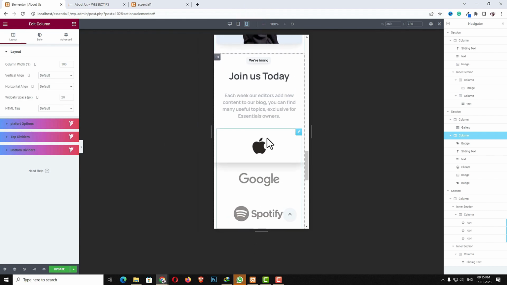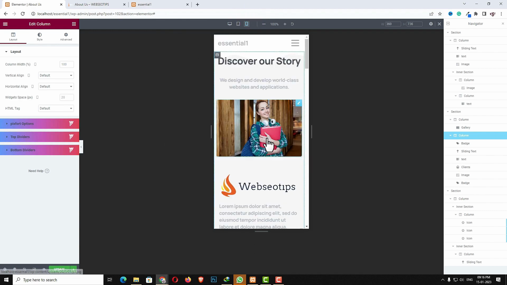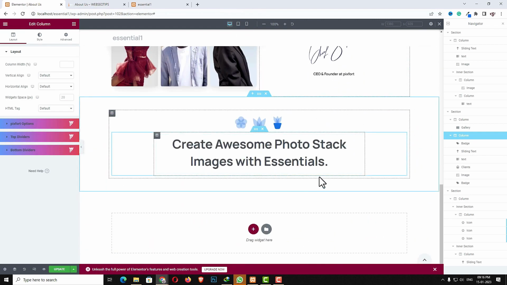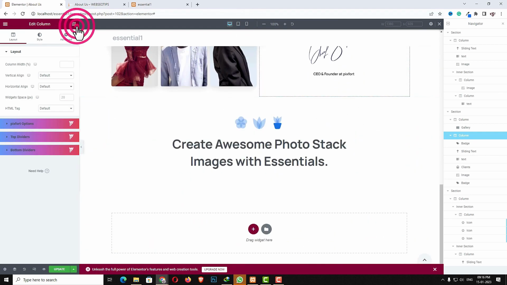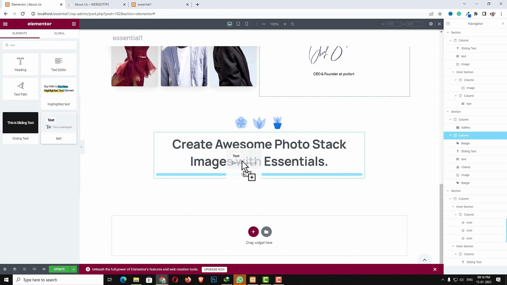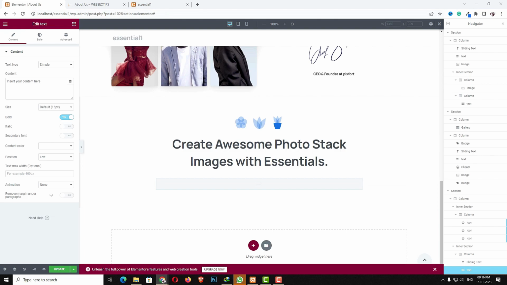Now let me come back to the mobile preview. Okay, in the mobile preview also, as you can see, everything is coming perfectly. Again come back to the desktop preview. So now here I need a text, so let me search for the text. Just drag and drop the text downside, and whatever you want to write, you can write it here. Okay, size 18 will be perfect.